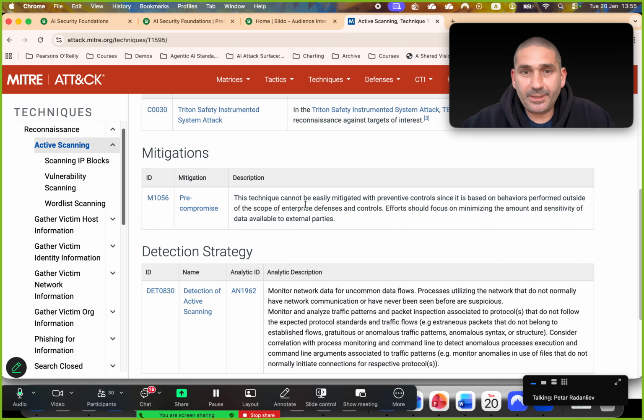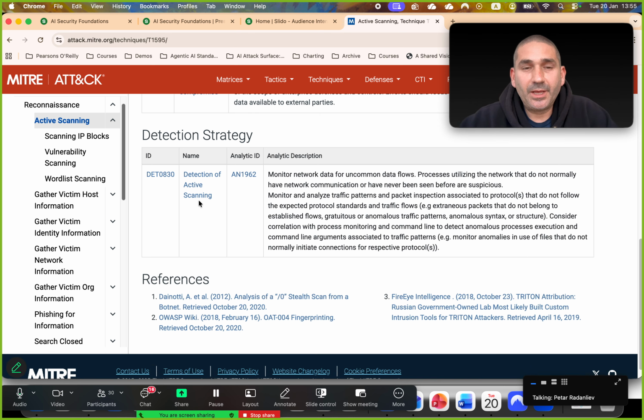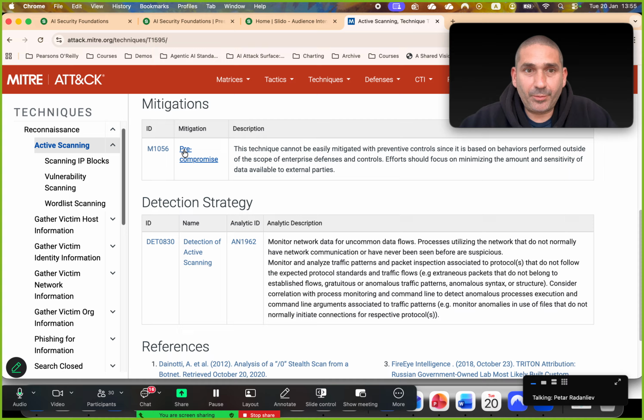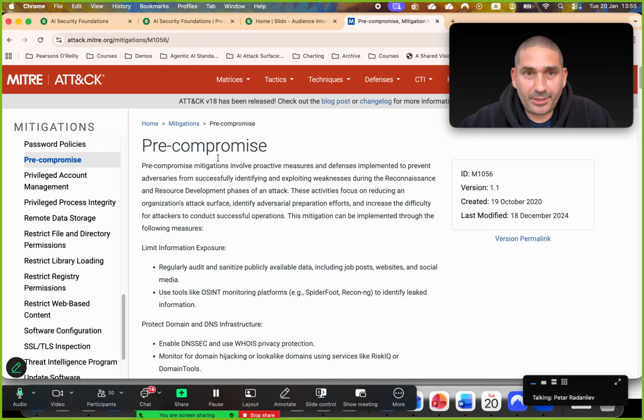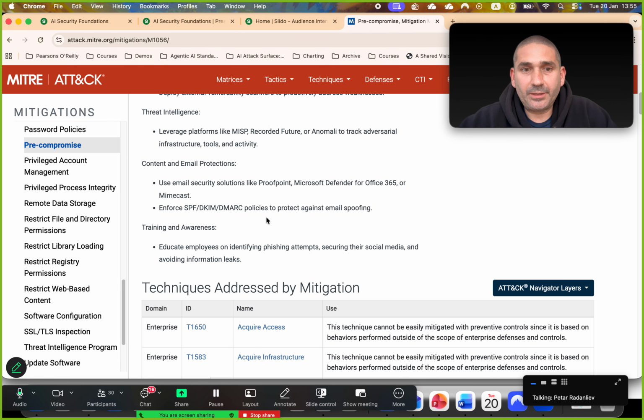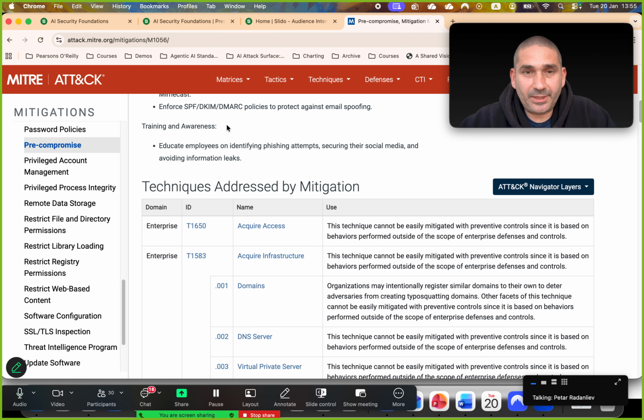And it tells you this technique cannot be easily mitigated with preventive controls since it's based on behavior performed outside of the scope of enterprise defenses. So efforts should be focused on minimizing the amount and sensitivity of data available to external parties. That is the mitigation technique. Here is the detection strategy. And if you want pre-compromise mitigation, here is the longer discussion on that and specific techniques that are addressed by mitigation. So by that mitigation technique, acquiring access would be prevented, for example.